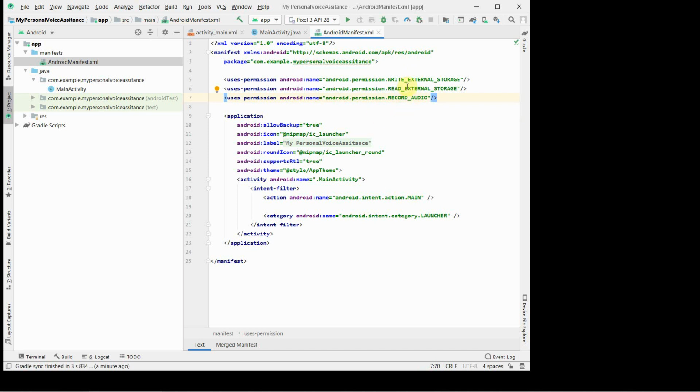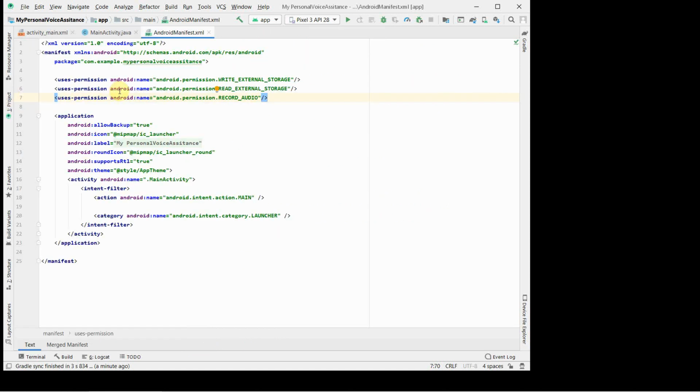So these are the few declarations or permissions which we need from the user: the permission to write or read external storage, and record audio. Record audio is important because the inputs taken by the app will be using your voice. So that's why record audio becomes very important.